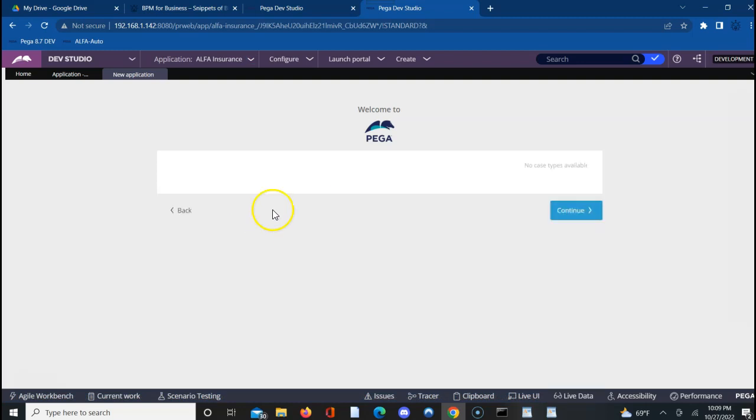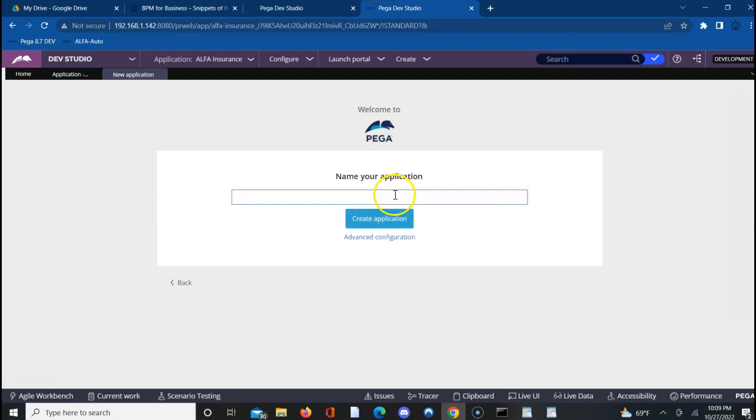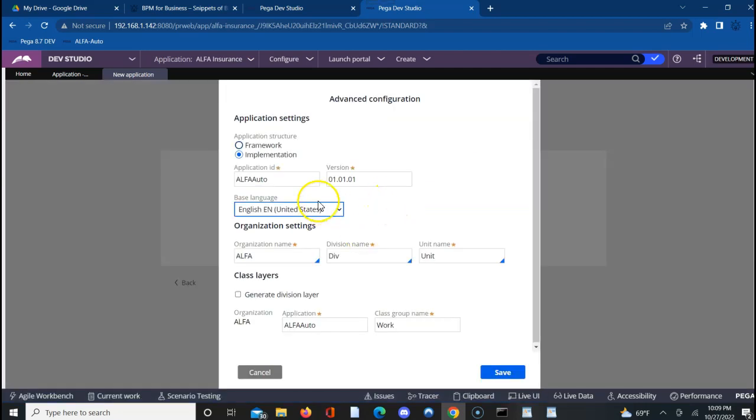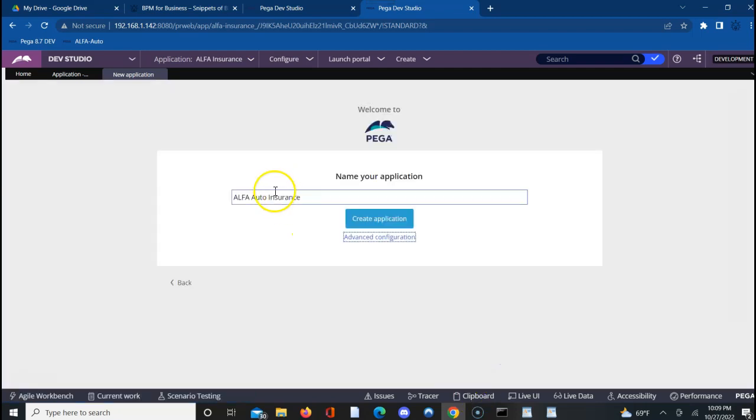And then it will ask me what will be the name of the application. Are there any case types? No, say just continue. Continue, and then you name this Alpha Auto Insurance, right? And then click on advanced configuration, and you'll see Alpha Auto will be your implementation application, right? And the organization is Alpha here. Application is Alpha Auto. Perfect. This looks good. Save this.